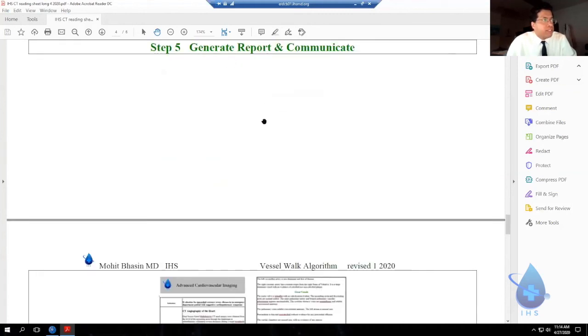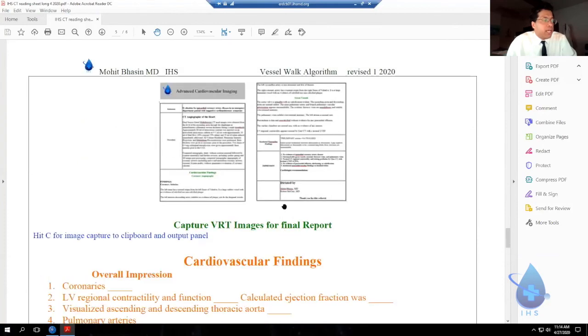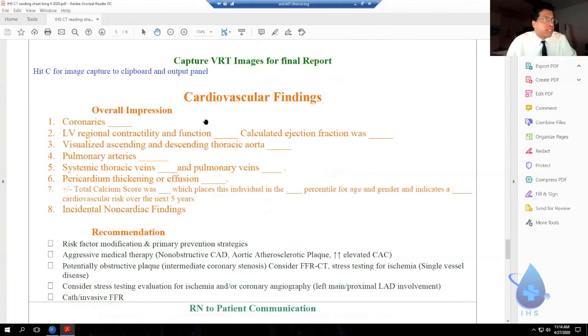And then step 5 is to generate the report and communicate. This is what our IHS cardiac CT reports look like. This is where you dictate the coronaries, something about the EF, if we got all the systolic phases, and comment specifically on the aorta, the pulmonary arteries, the systemic thoracic veins, the pericardium. We used to do a calcium score with every scan. We don't do that anymore, not for many, many years, but if you do a calcium score, it's there. And then the incidental non-cardiac findings are added into our reports by the radiologist.